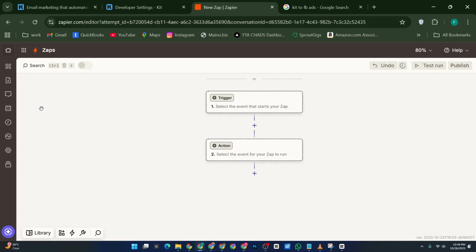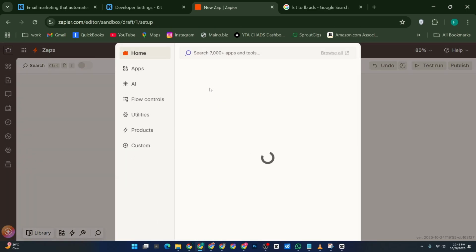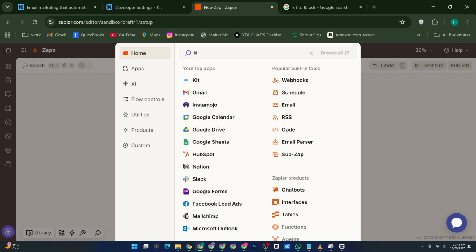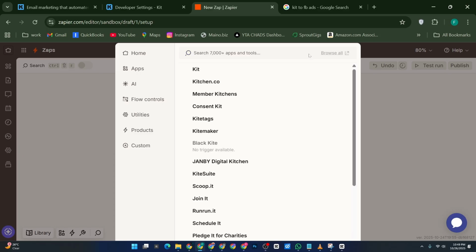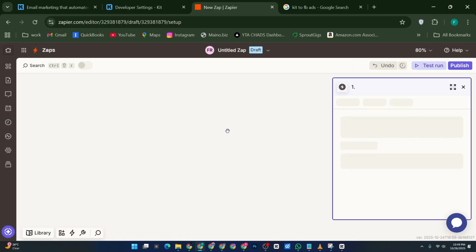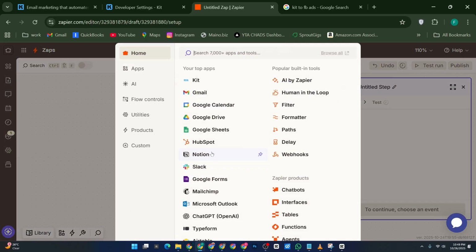Click Create, then select Zaps to start building your automation. If you need help at any point, Zapier's Copilot feature is there to guide you. Next, choose ConvertKit and Facebook Ads from the list of available apps.